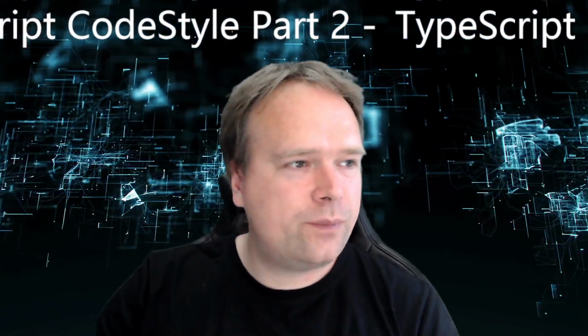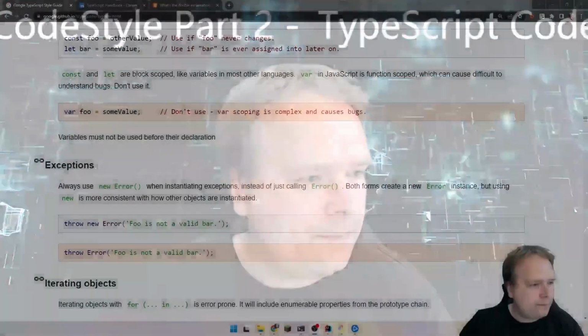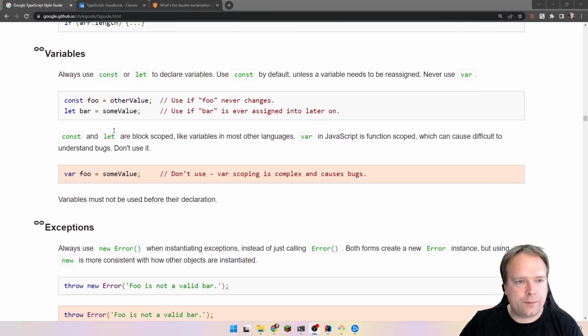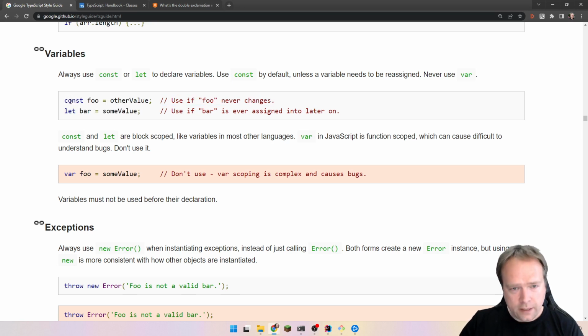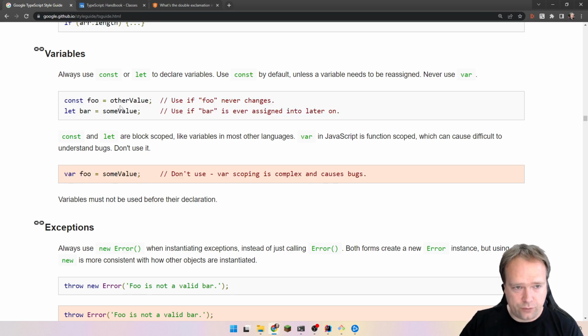Tonight we're going to part 2 of the TypeScript code style guide. It's a long one. We started in the last video, and it's found at google.github.io/styleguide/tsguide.html. Last time we ended up with the variable, where we can see in the red boxes what we should never do, and in the white boxes what we should do according to Google's TypeScript guide.